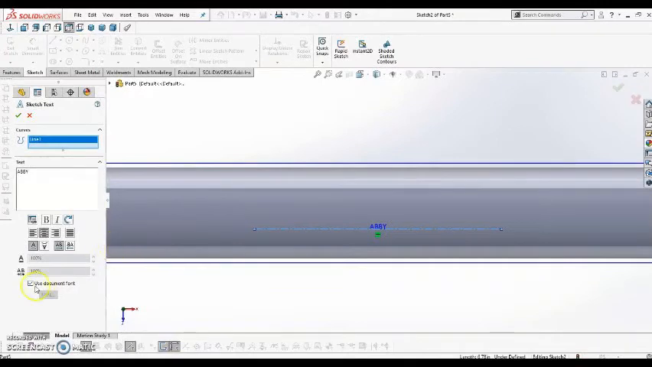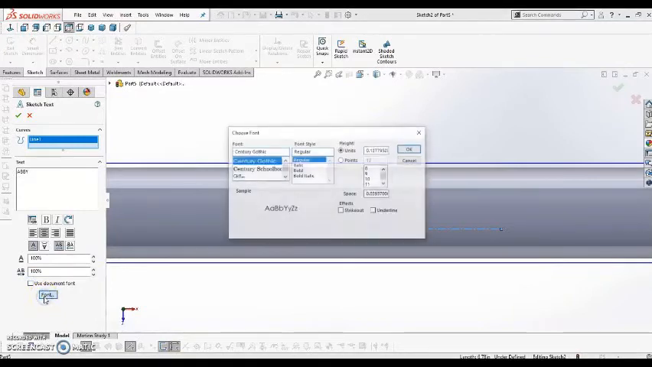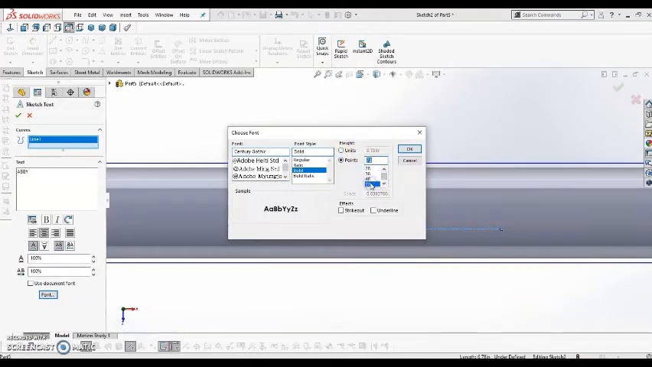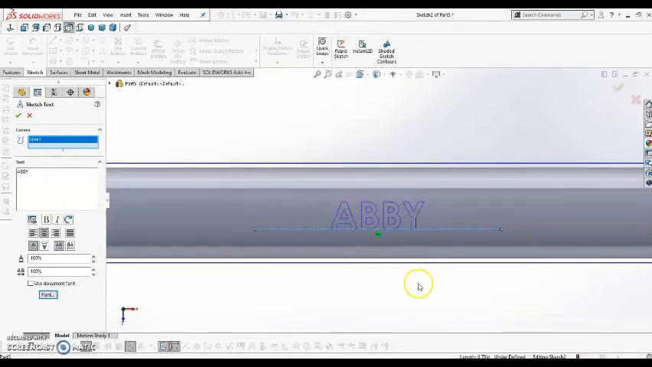To do this, we have to deselect the Use Document Font box and click on the Font button. So within here, you can change your font. I'm going to make it bold. And we can change either the height in units or the height in points. So I'll select the largest one and say OK. So now you can see my name's a lot larger there. And we can hit the check.